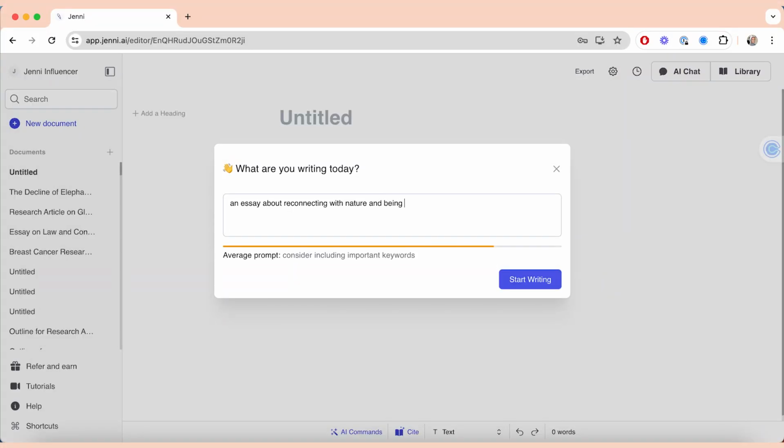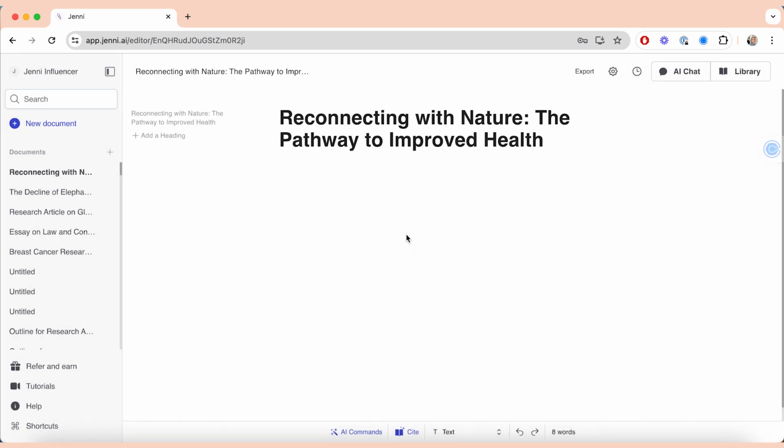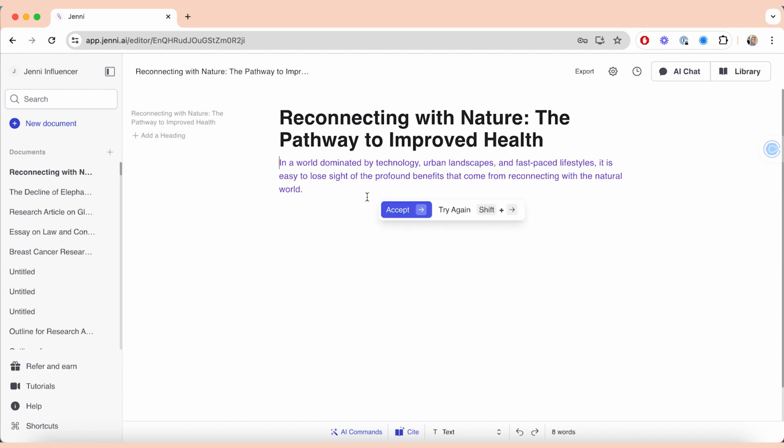I've opened up Jenny, and the first thing it asks me is, what am I writing about today? And I've given some information about the generalized topic. I then get an automated first sentence.